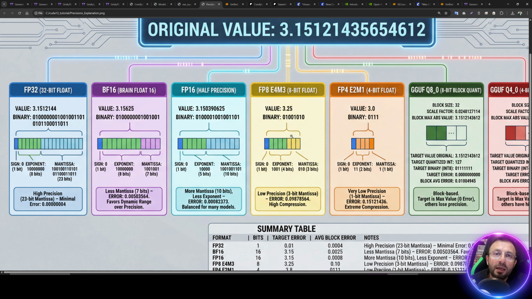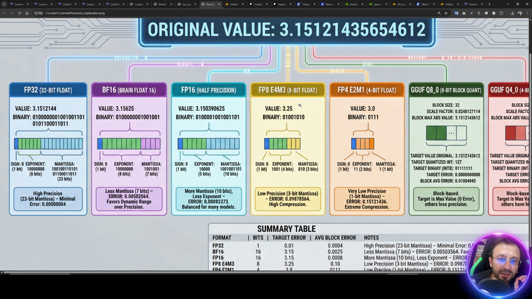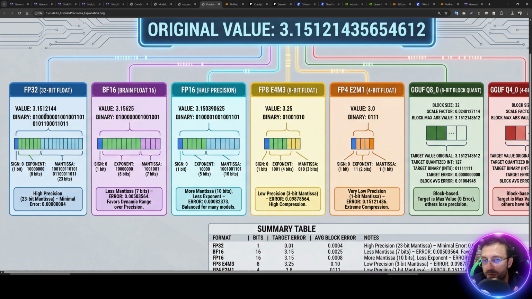However, when we do FP8 scaled precision, especially with this new quantization method, it becomes much more representative of the original model. So if you see raw FP8 E4M3, you can know that it is very low quality compared to BF16 or compared to GGUF Q8 or GGUF Q6. This is low quality. FP4 is very primitive. You see, it lost all the precision, it became 3.0. This is the major mistake.